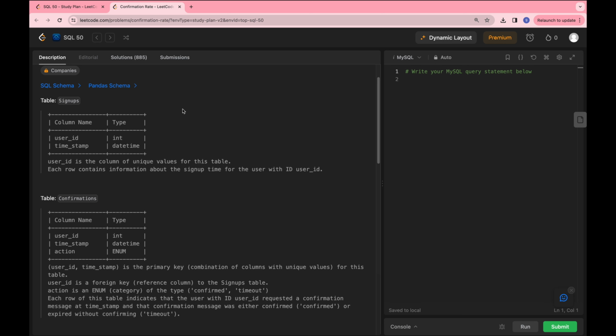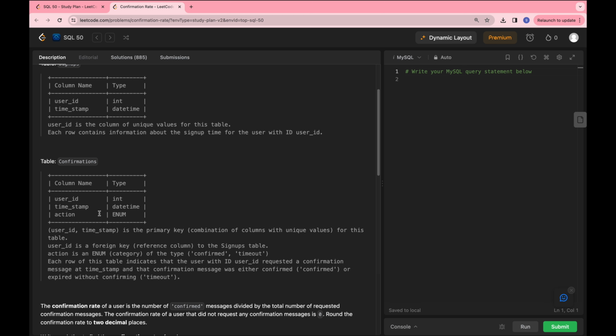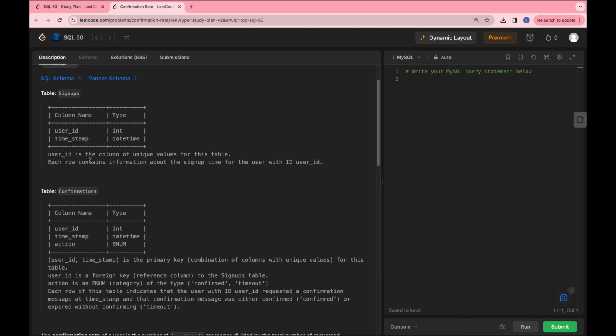We are given two tables, signups and confirmations. Table signups has two columns, user ID and timestamp. User ID is the column of unique values. Confirmations table has three columns, user ID, timestamp, and action. User ID and timestamp is the primary key, a composite key. User ID is the foreign key, referencing the user ID column in signups table. Action is an enum data type, and it has two values, confirmed and timeout.